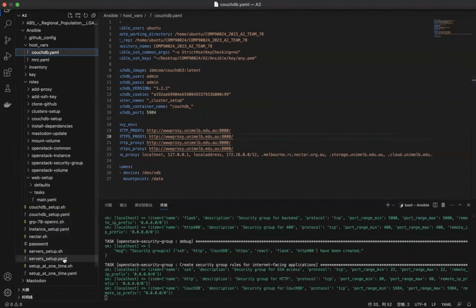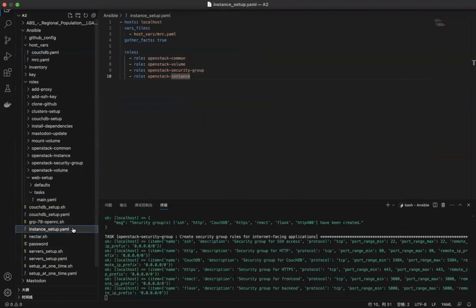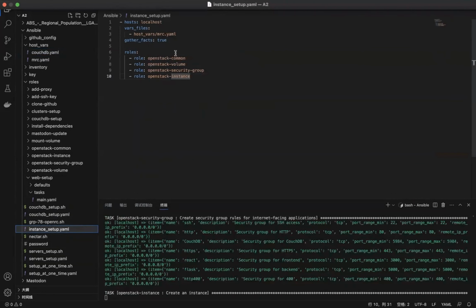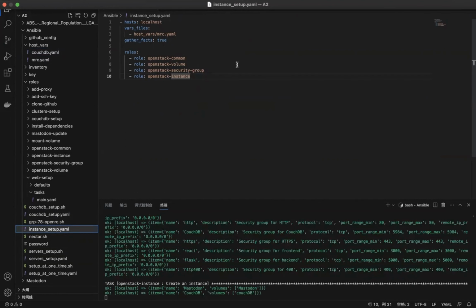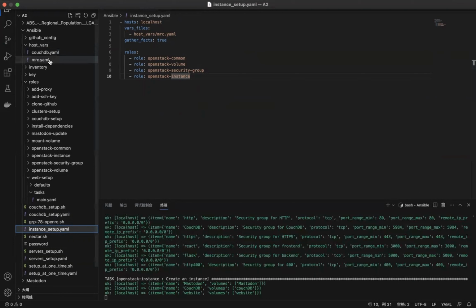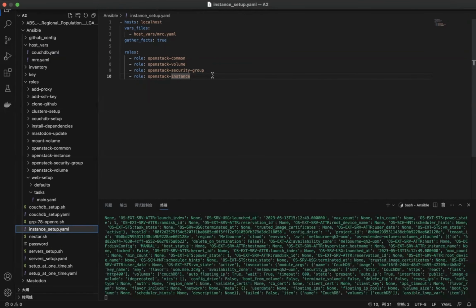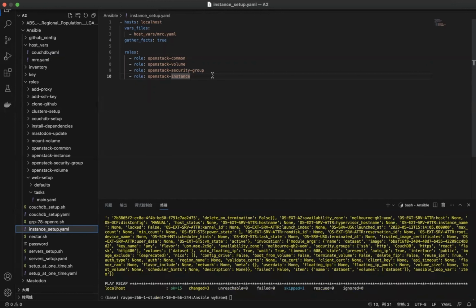The instance setup YAML playbook has four roles. The OpenStack command is the pip environment, and the OpenStack volume is to deploy the volume for the instance. The common security group is to set up the security group on the MRC YAML. And the last one, OpenStack instance, is to create the instance on MRC.